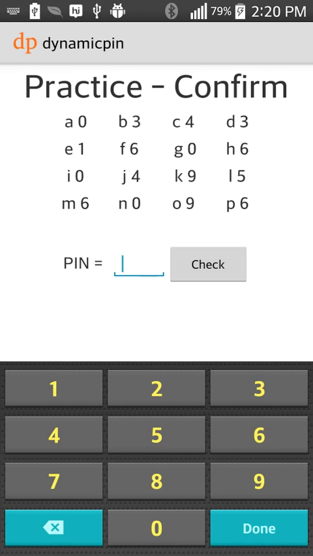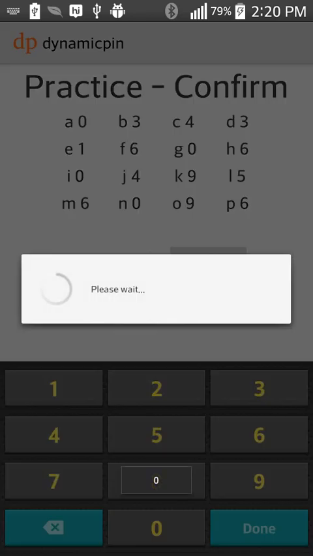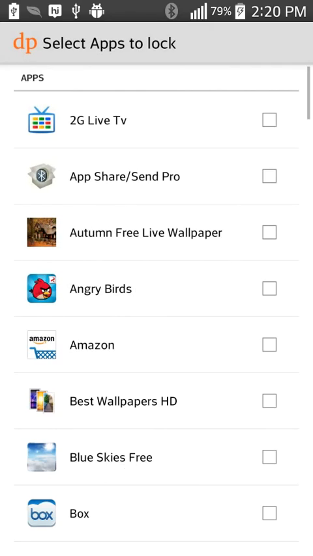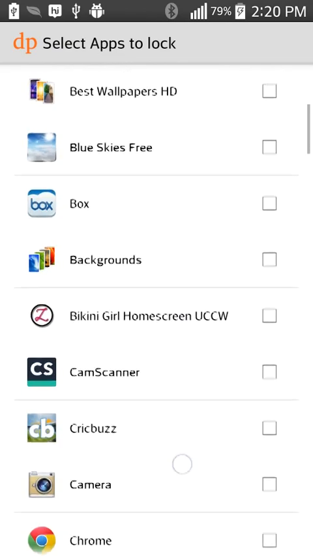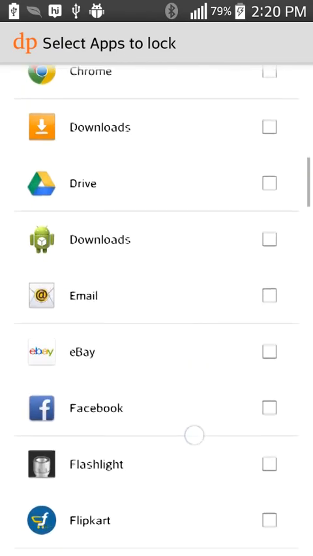Here a is 0 and then b is 3. A plus b is 3. I have to add 3 zeros and then 3. Yeah, now our app is getting populated. Now let me select the apps to be locked with Dynamic Pin.